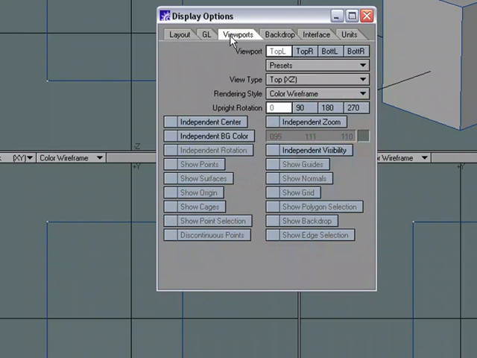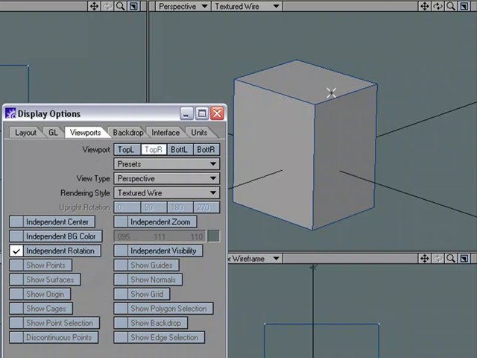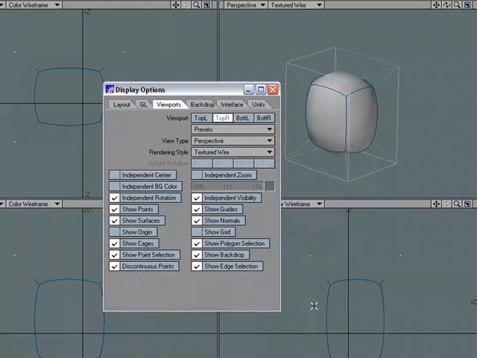So what I could do is in the top right, I'm going to do independent visibility, and I'm going to say, I don't want to show the origin lines, but just in the perspective window. It's not going to affect these other windows. I can also say, well, you know what? I want to show guides and cages in the perspective window. But see, it's not going to show up in the other windows. Okay, but really, I don't want to do that. I don't like using this.